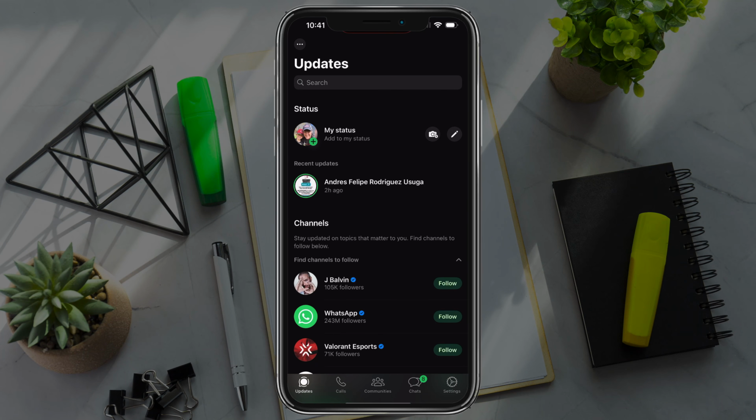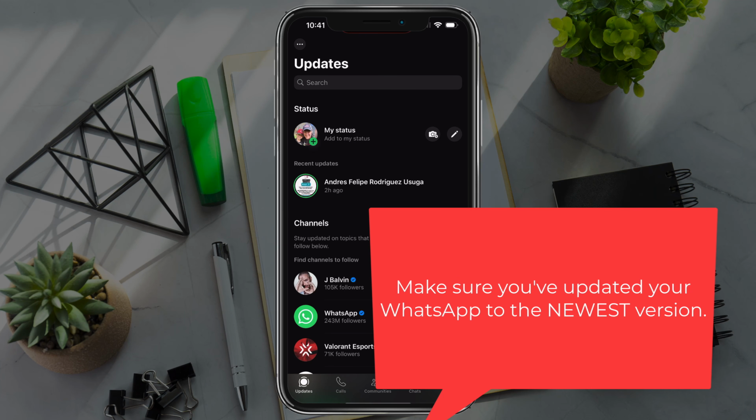In this video, you're going to learn how to add music to your status in WhatsApp. This will work on both iOS and Android. Let's get started. So first things first, open up and log into your WhatsApp account.